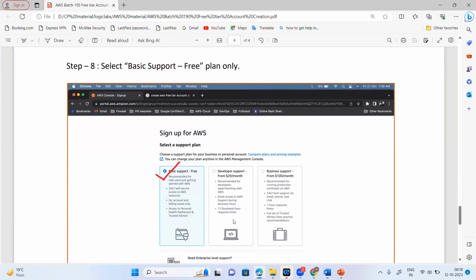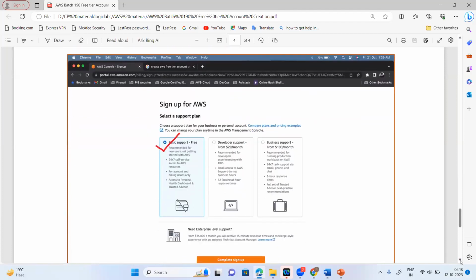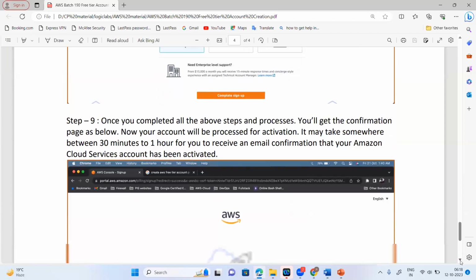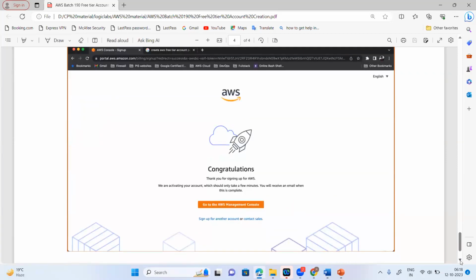So there are various supports depending upon the business workload that you want to run on AWS. Since you will not be running any business workload there, you are using it for your personal use. So select the basic support, which is free of cost. And after that, you can complete your sign up. When you complete your sign up, you will get a congratulations message, and you can go to the AWS Management Console and use your credentials to log in.